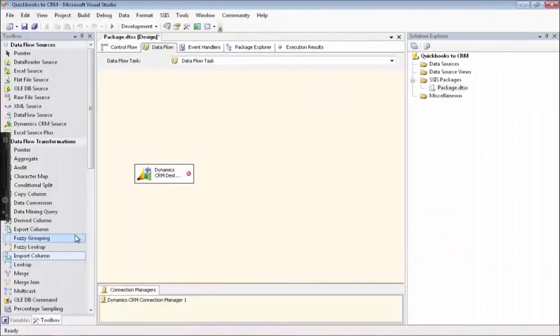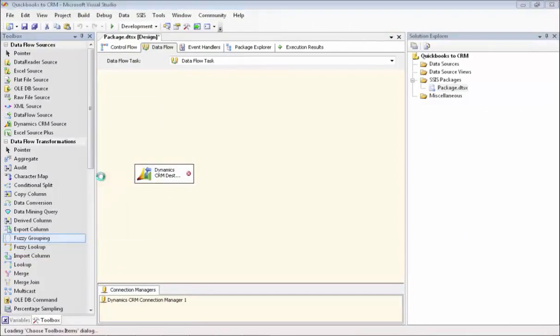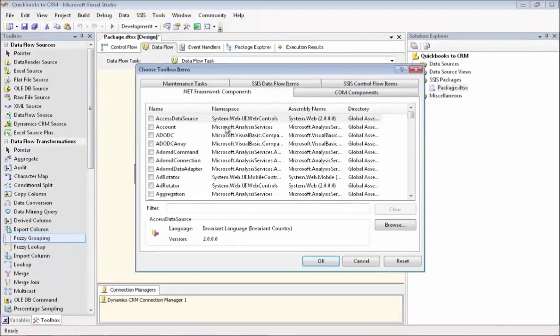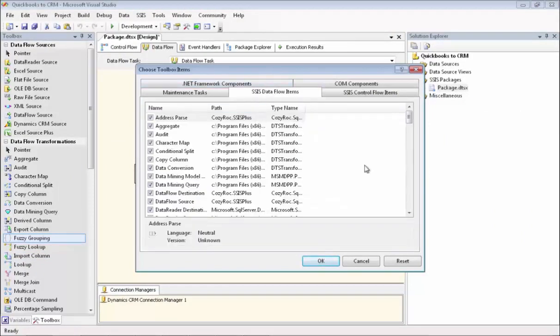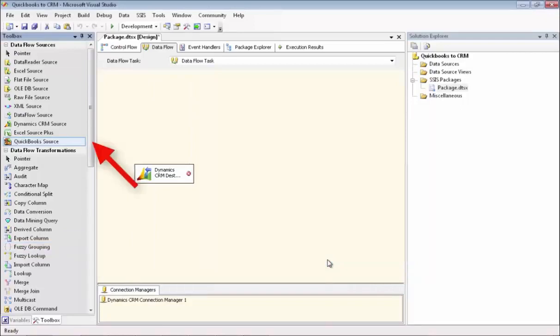The first thing we need to do is add our QuickBooks Source component to the toolbox. So we right mouse click in the toolbox and then we choose Items. And we go to SSIS Data Flow Items and we scroll down to find QuickBooks Source and we check the checkbox and you can see it's a COZYROC component there. We click OK and now you can see that QuickBooks Source has been added to the toolbox.